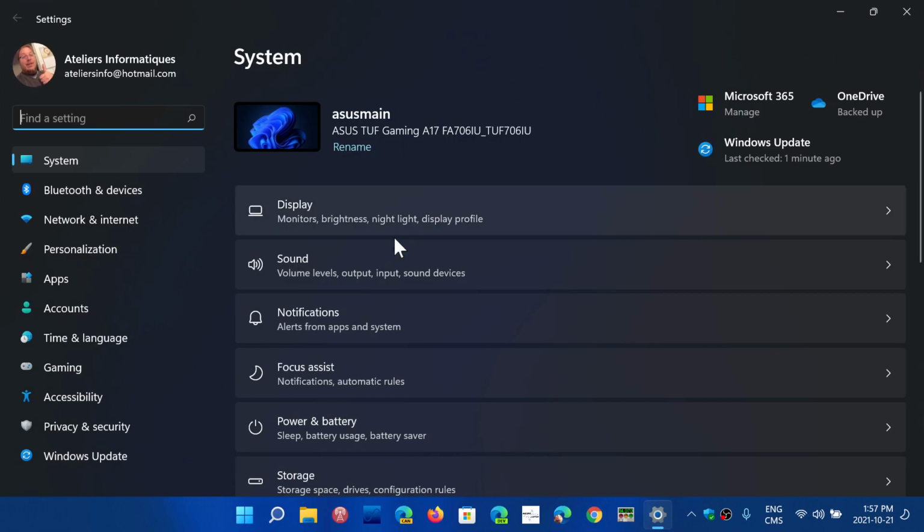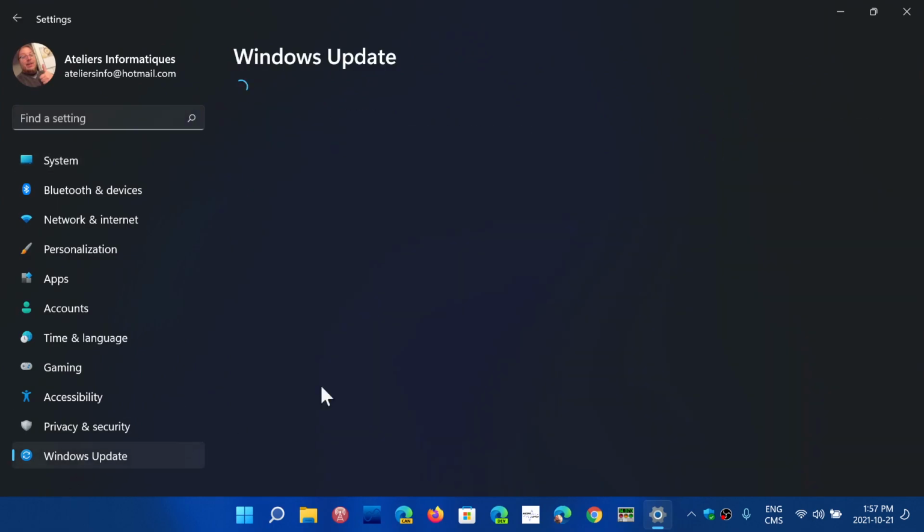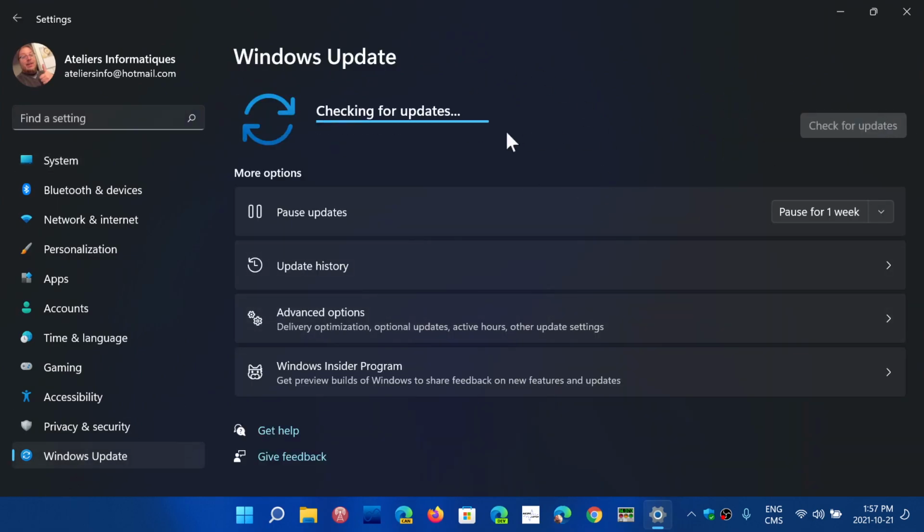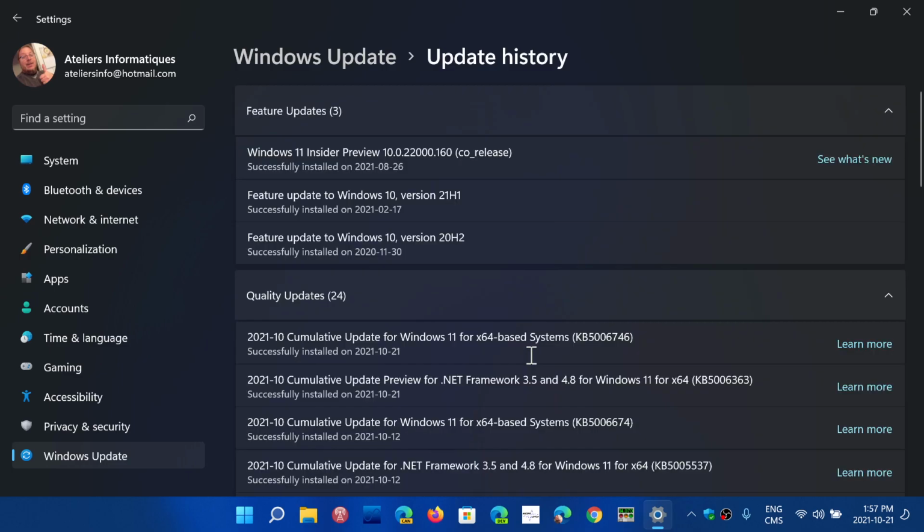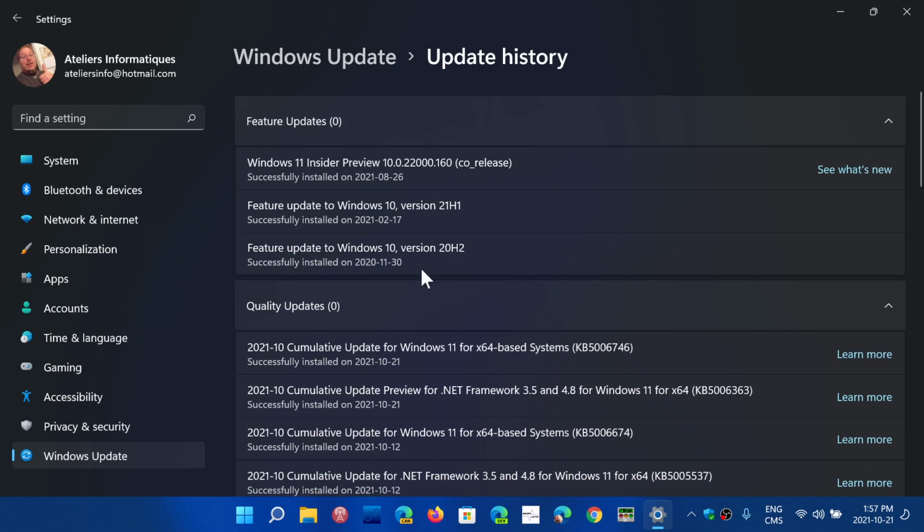So you need to go to check out Windows Update. And in Windows Update, check for updates. And you will see that there is an update that is available, which is an optional update. That is the cumulative update for Windows 11 KB5006746. This is a big bug fixing list.